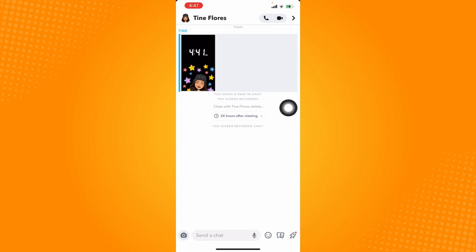Also take note that usually only the photo or video snaps with a timer set to no limit may be saved in chat by friends. So those timers that have a limit may not be saved by you or other options like that. So that is how you can basically save a snap someone sent you.